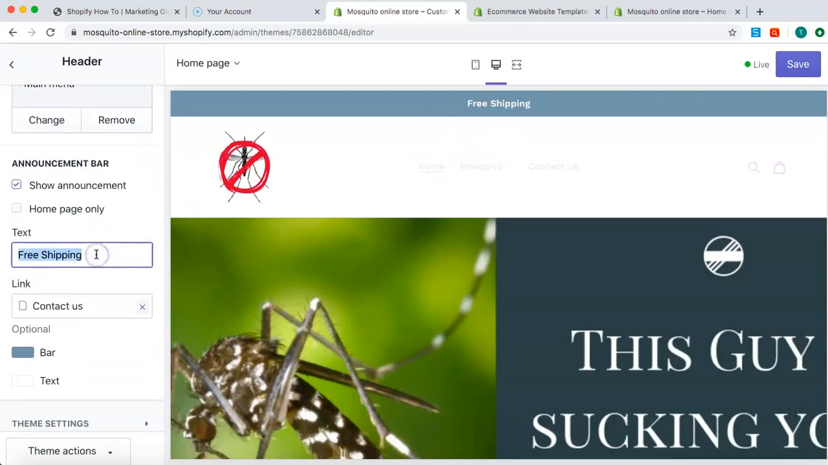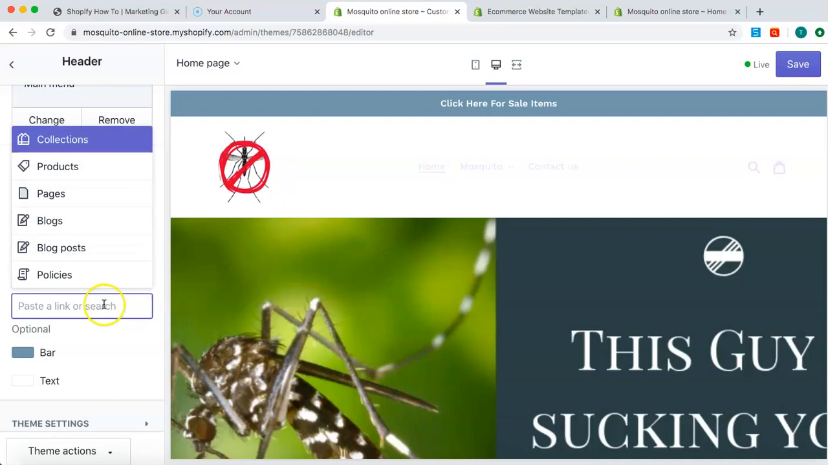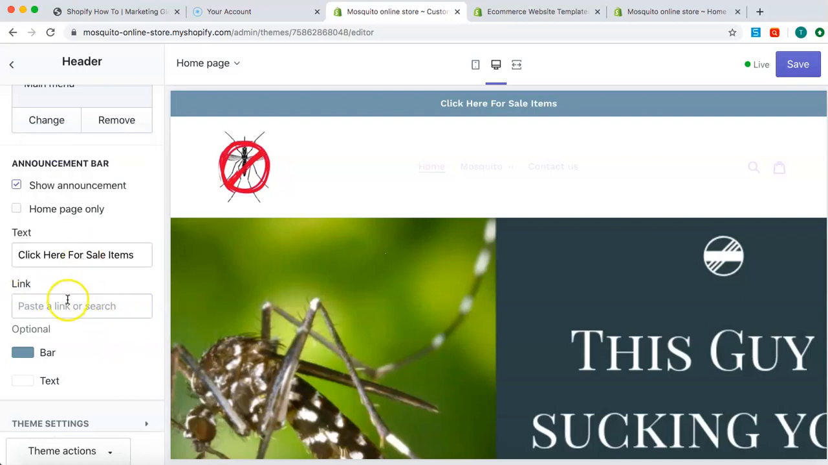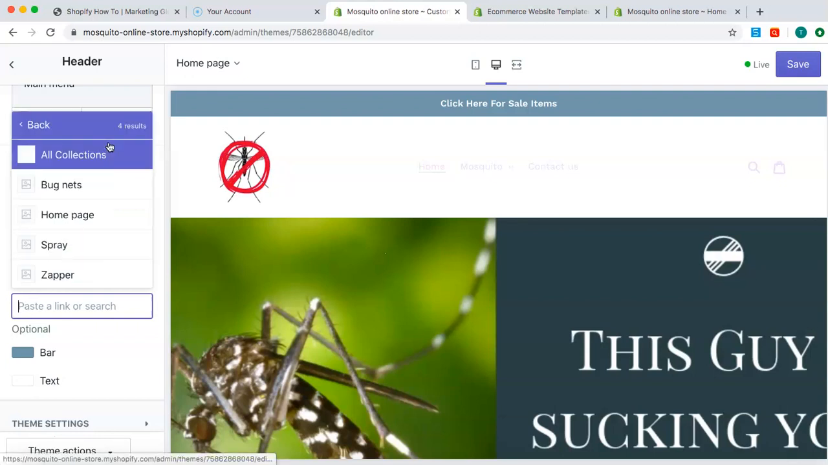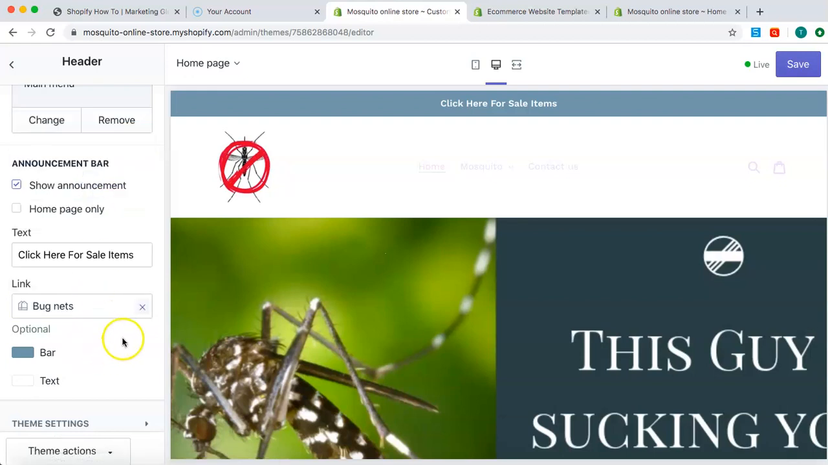So we might even have, click here for sale items. So if you want to bring something to people's attention, you might do that. And then you have an option underneath this link of going to, for example, collections. And we might add bug nets.